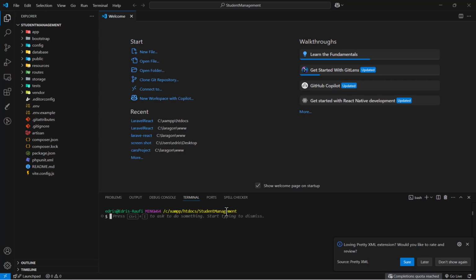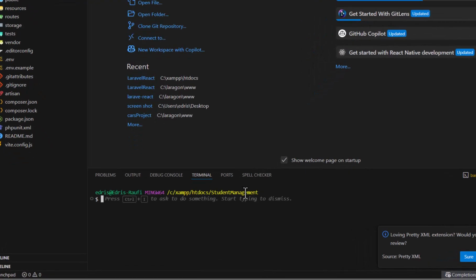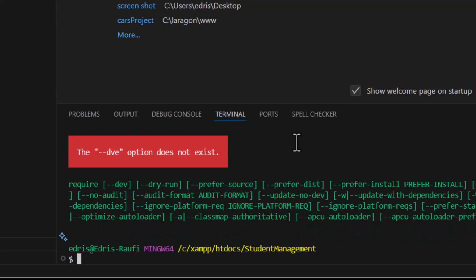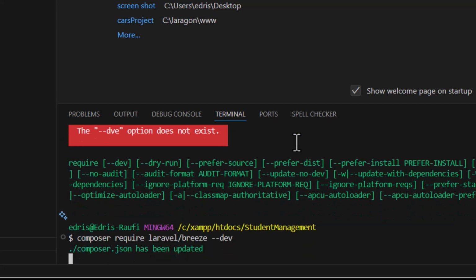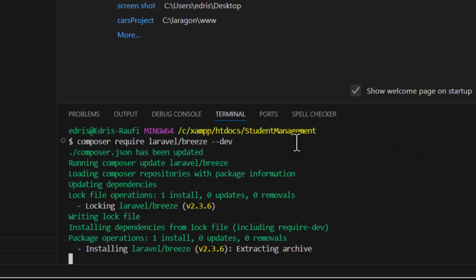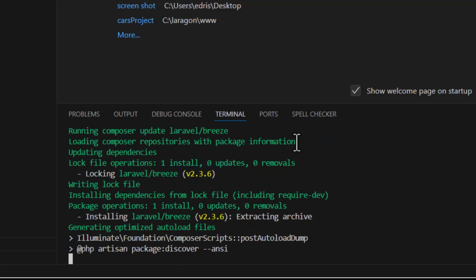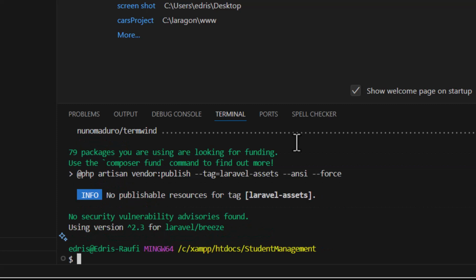In here, we want to install Laravel Breeze for authentication. So let's type composer require laravel/breeze --dev. Enter. Now this will download Laravel Breeze inside our student-management project. So let's wait until the download is finished. Okay, so the download is finished.